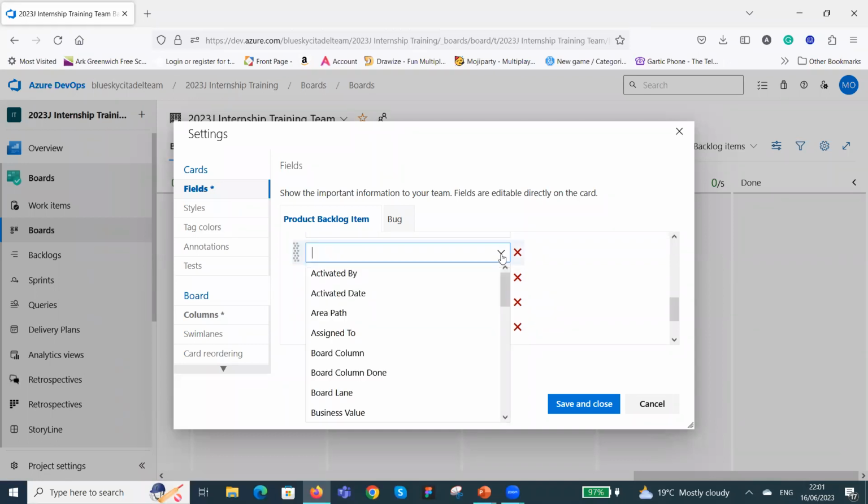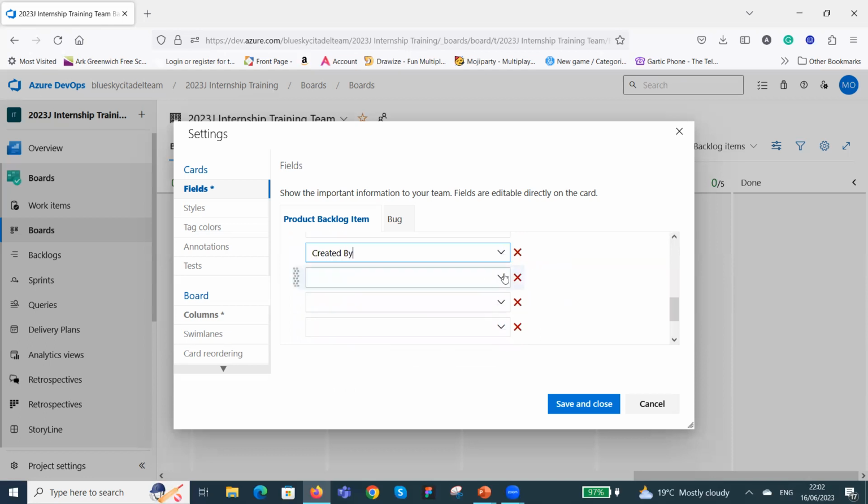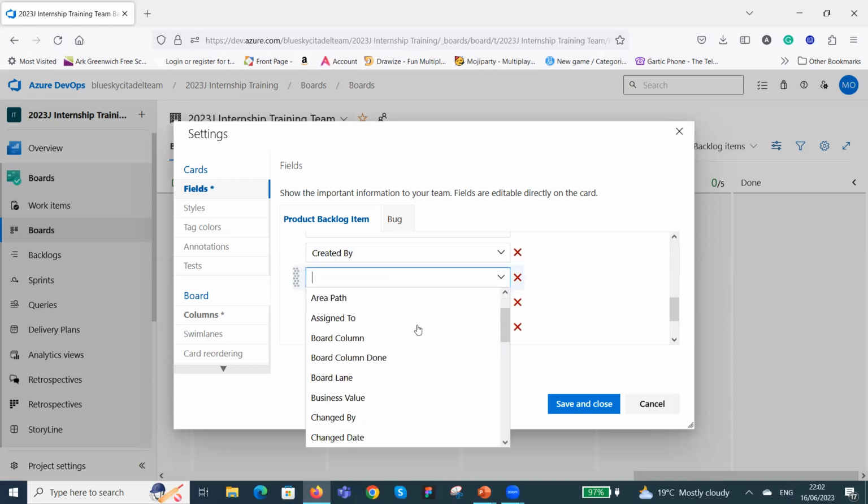We can add also, there's assigned to already, so we don't need to add that to it. You can scroll down so that you can see assigned to is there already. You can put bot column if you want. Let's leave that. We want to put created by. So who created that particular story, we want to put it there. I think there's effort by default, so we don't need to put effort in. So let's open it again and see what else we can put in.